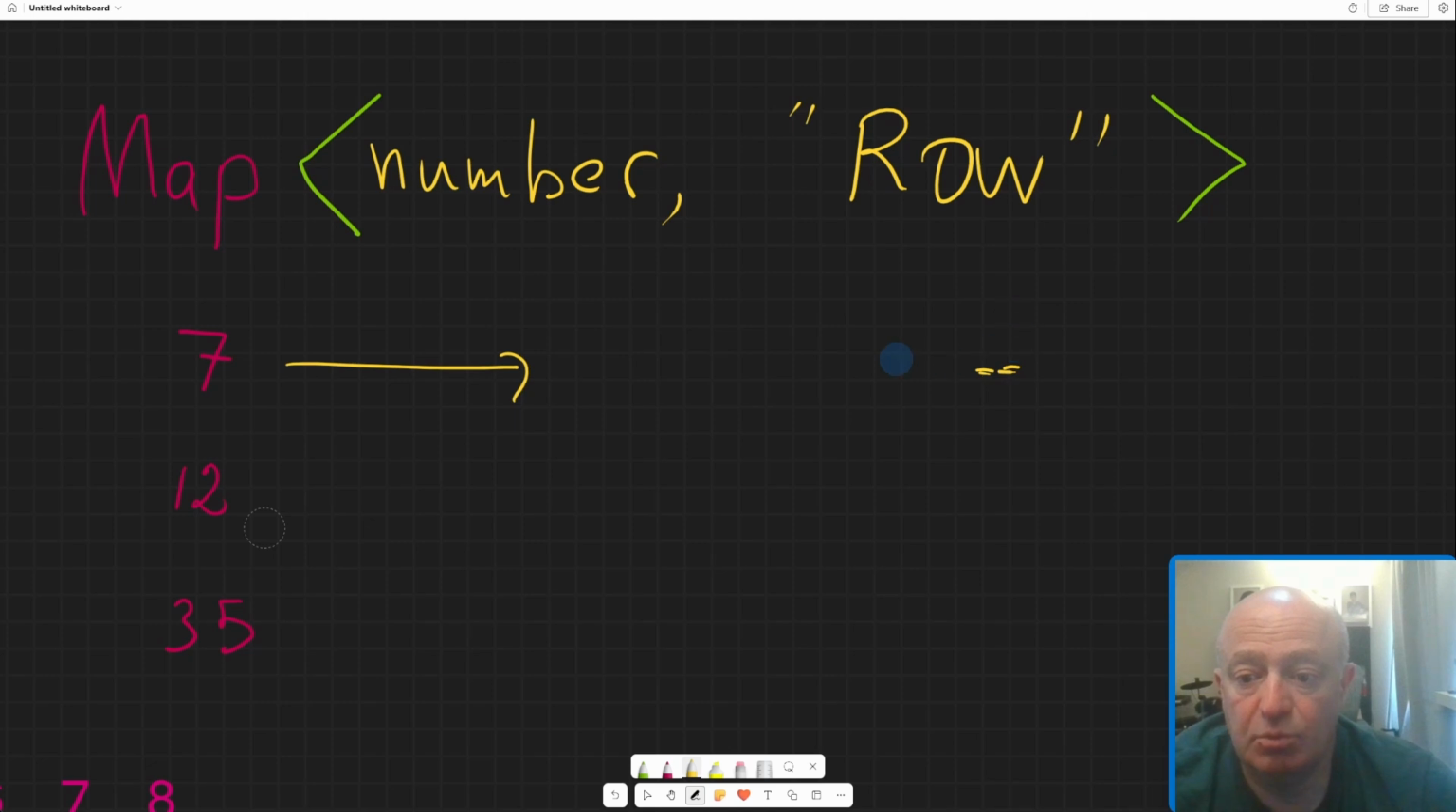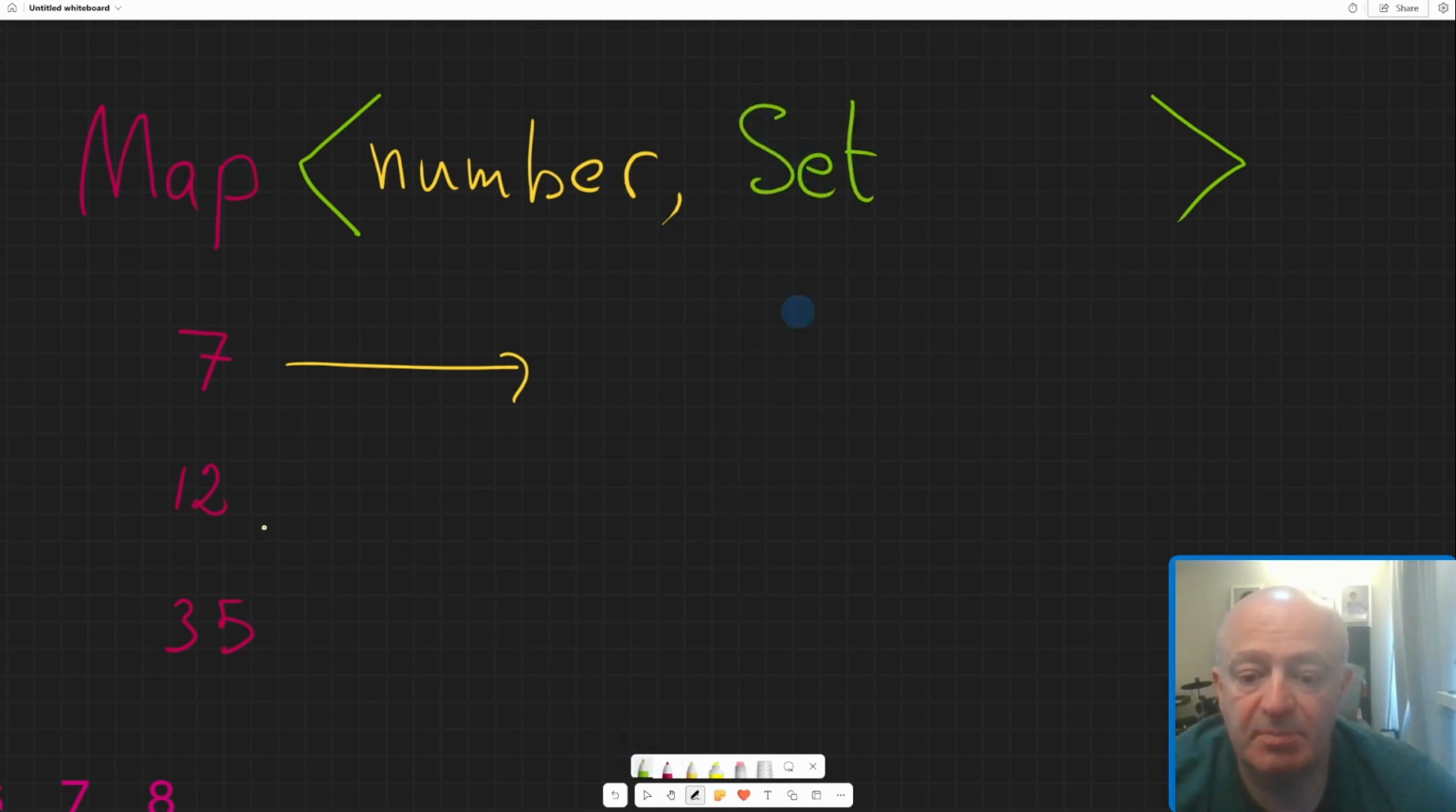So a row could be represented as a set. And the set will simply contain only those columns that are alive in this row. So set of what? Set of numbers. And these are column indices.